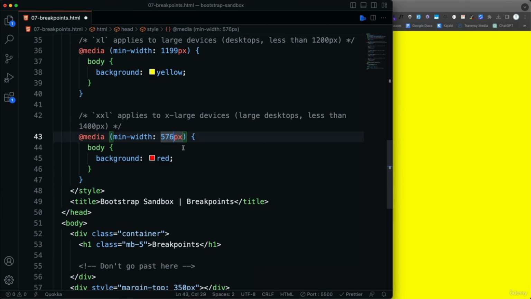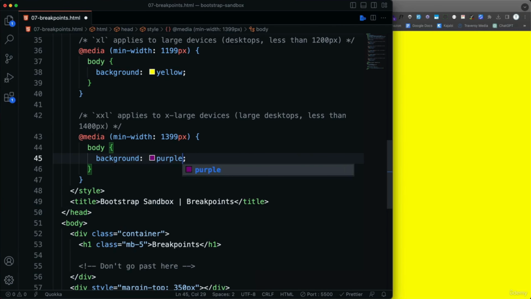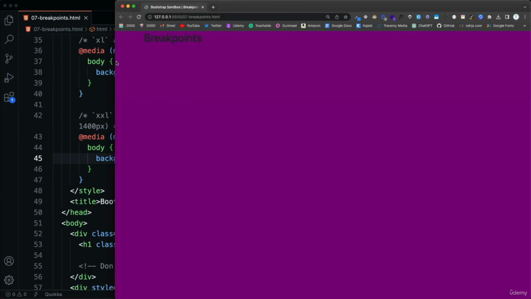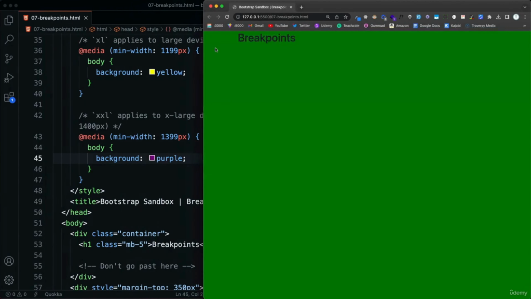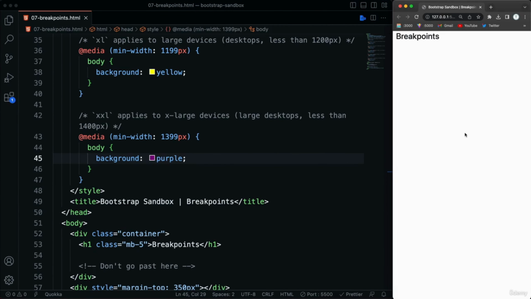And then finally we have XXL. So for that, that's going to be 1400 and up. So I'll say 1399. And then let's set that to purple. So now if I bring this up and it goes past 1400, then it turns purple, and it'll stay purple as wide as I can go. All right, so you can see each breakpoint changes color. All right, so in the next video, we're going to look at buttons and all the different variations.